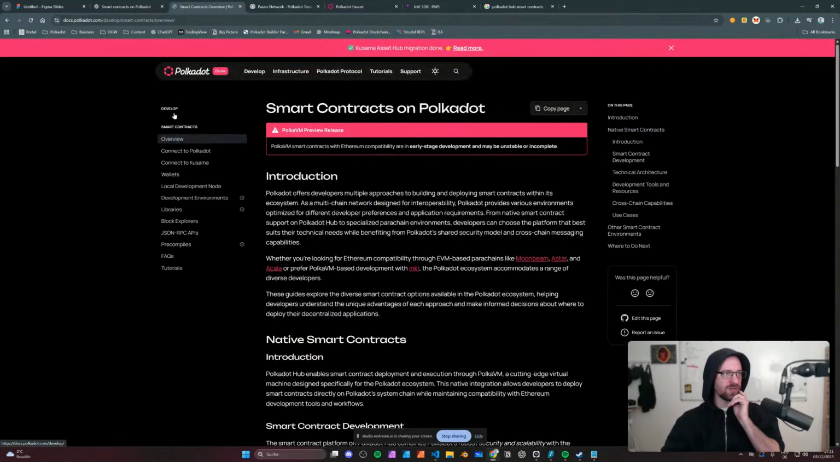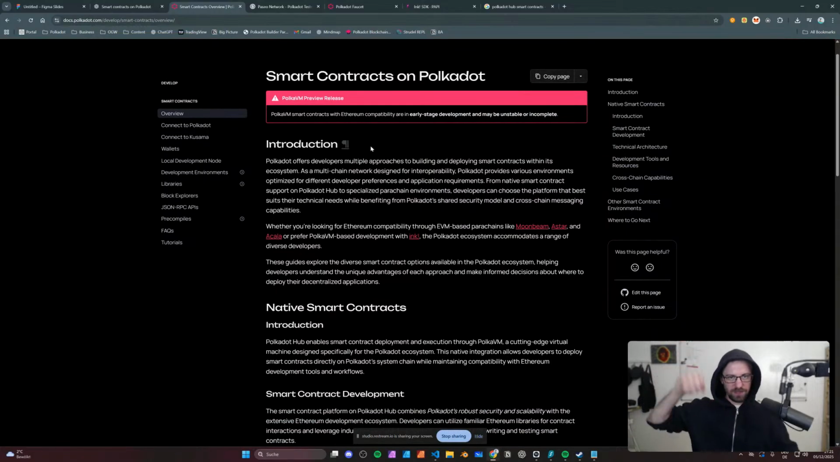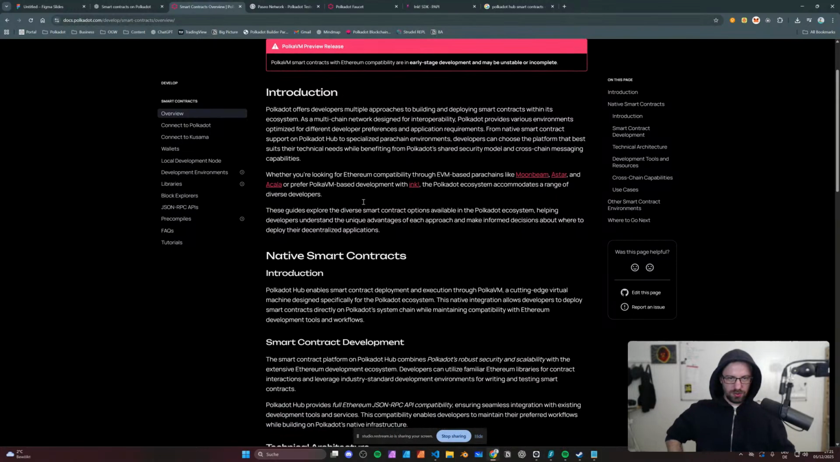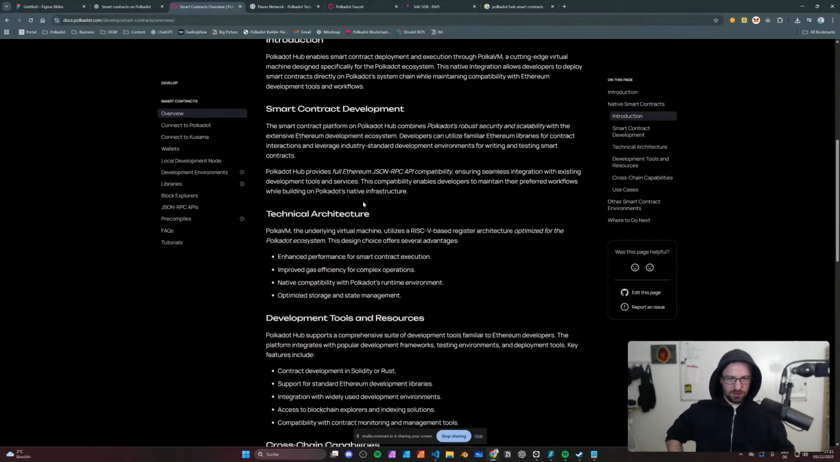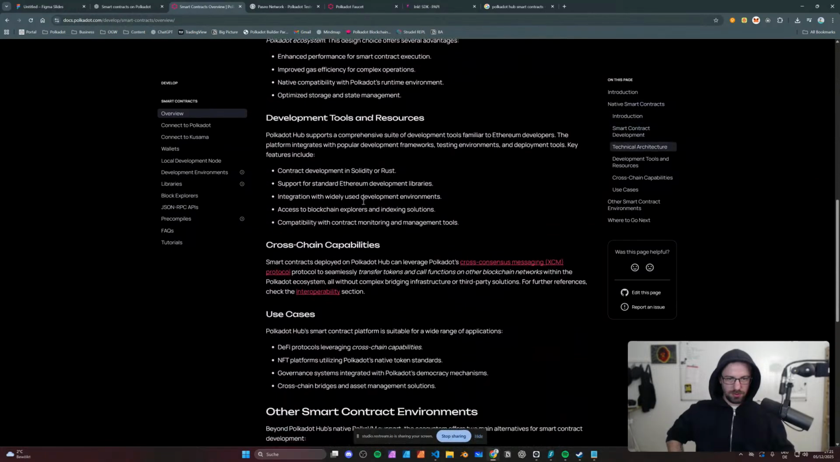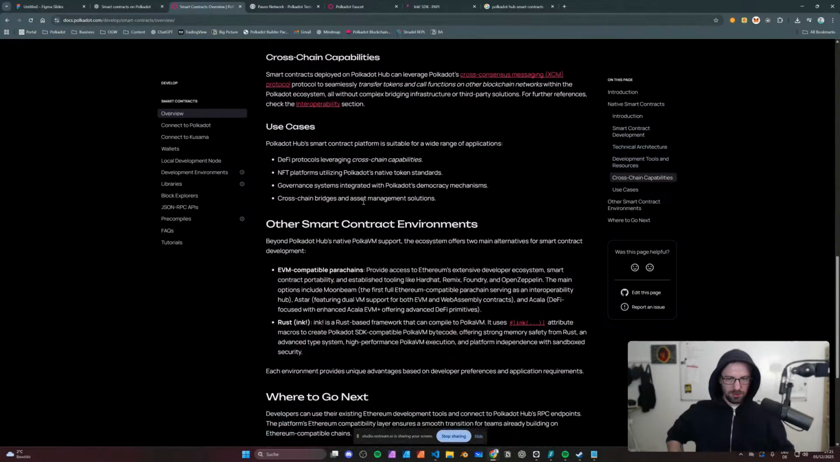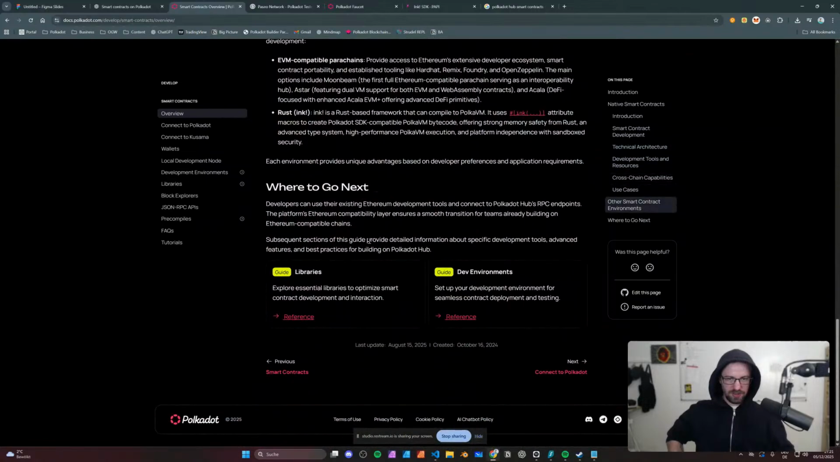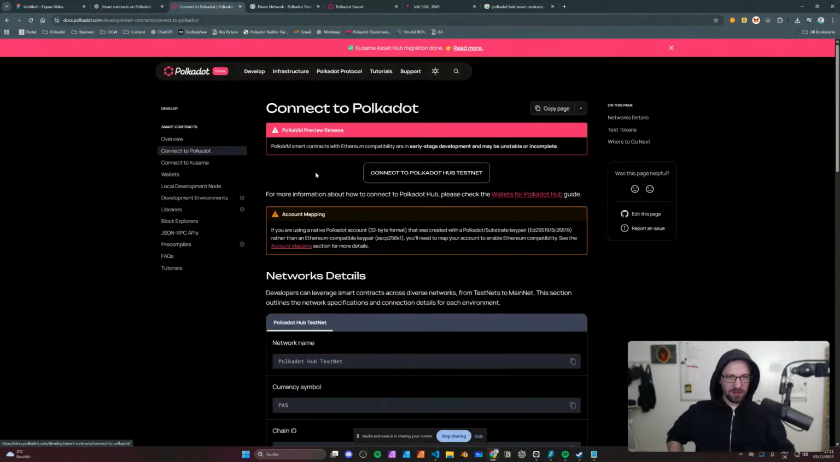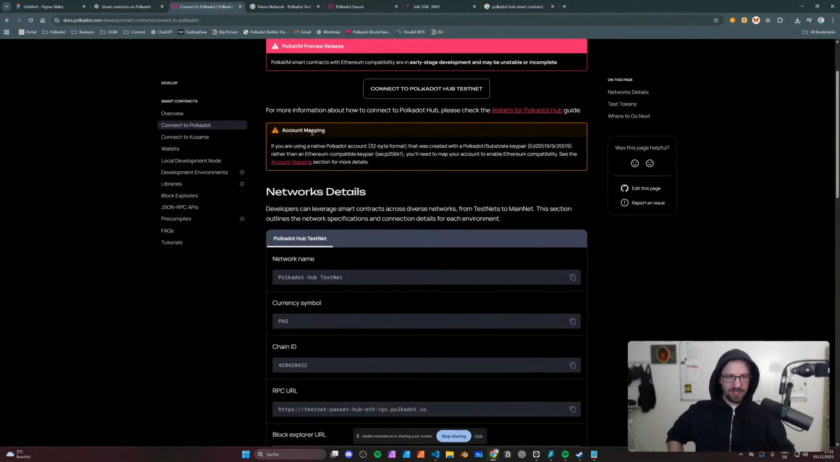I would say we start into the overview. So early stage development, maybe unstable, incomplete. Good. Thank you for the warning. Where to go next? Libraries, guide, dev environments. Polkadot Hub testnet.